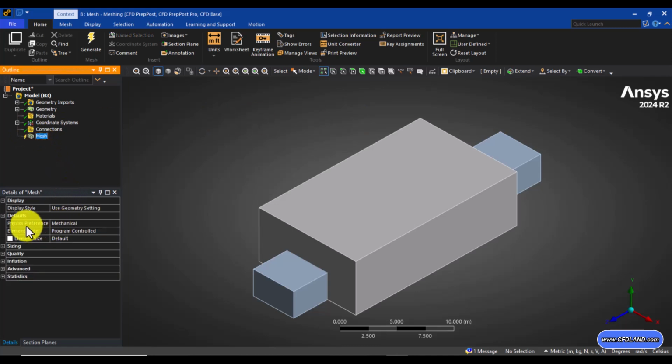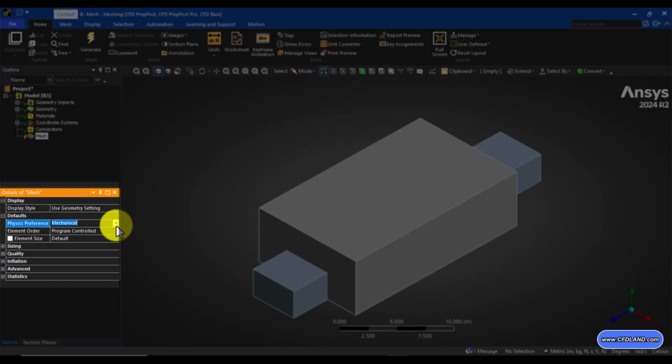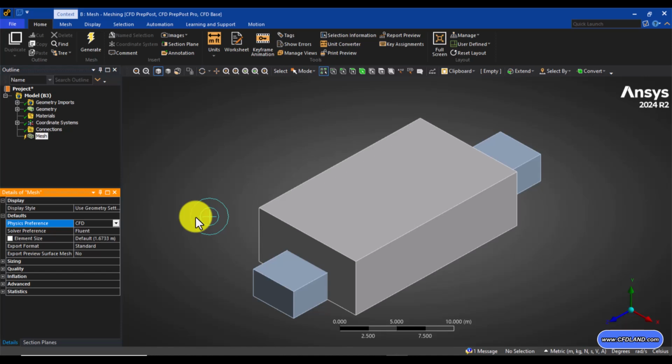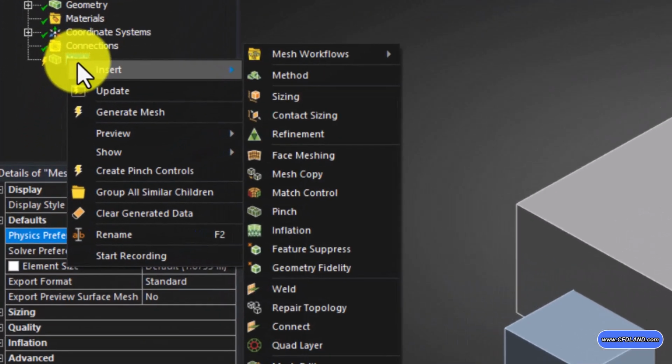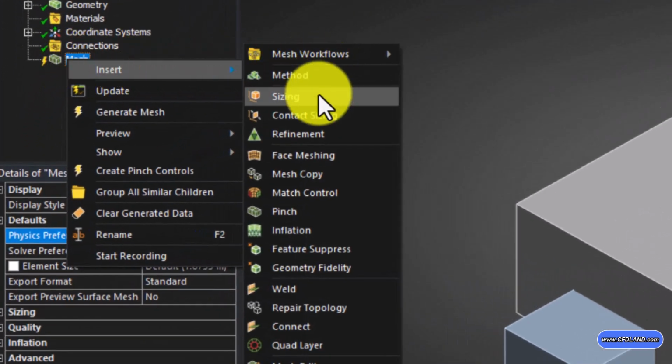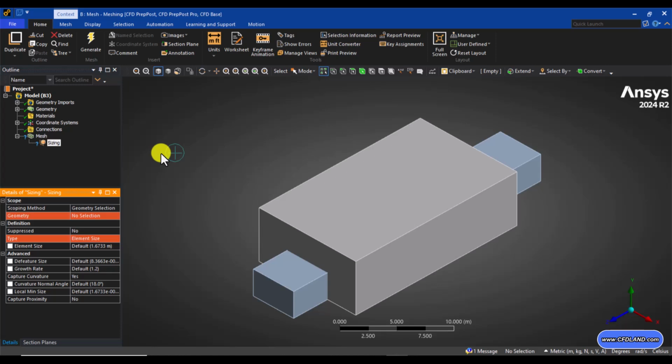So first thing that you have to check is the physics preference. So by default it would be on mechanical, and you have to change it to CFD, because it is a CFD simulation and generation of elements is very sensitive. And by right-clicking on mesh and then insert, you can have a proper sizing on this geometrical domain. So as I click on that, first thing that the software asks is the geometry. So what I'm gonna define the size for is the body or the volume of the air. So I have to select the body.